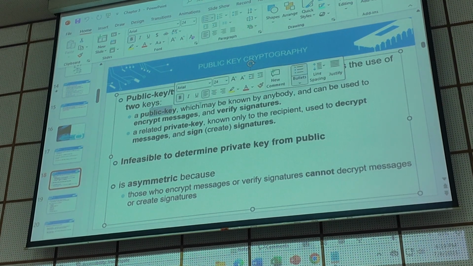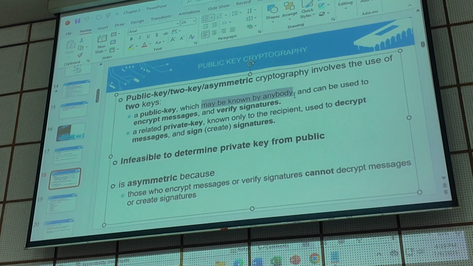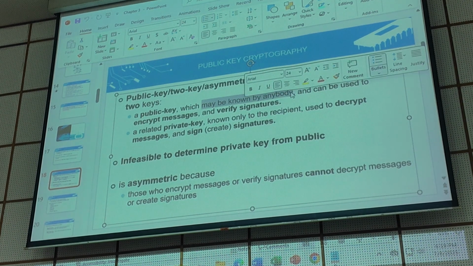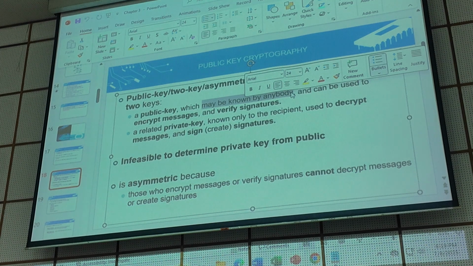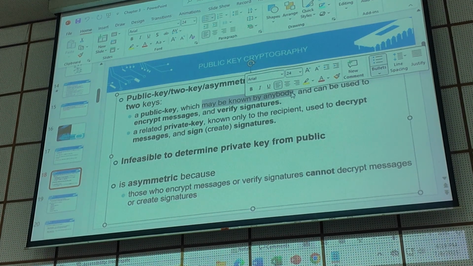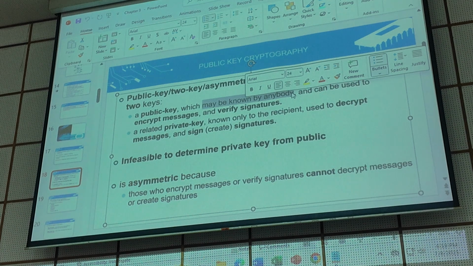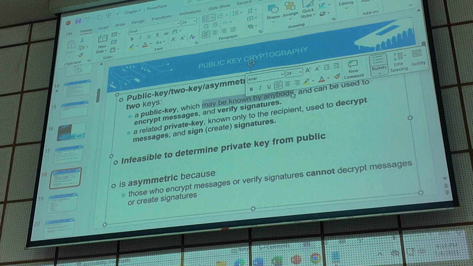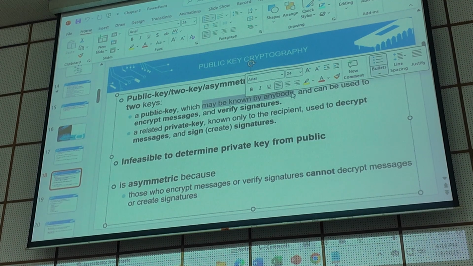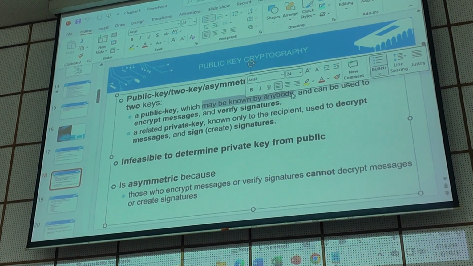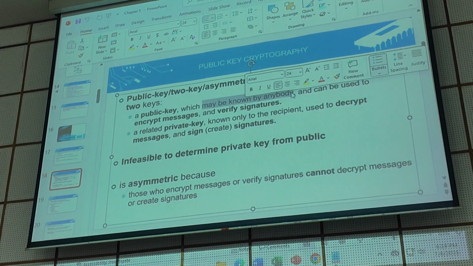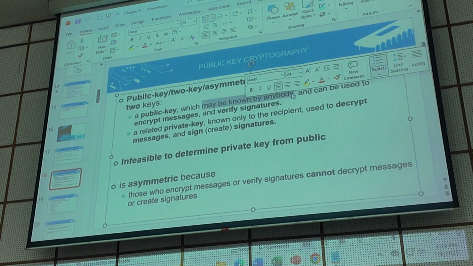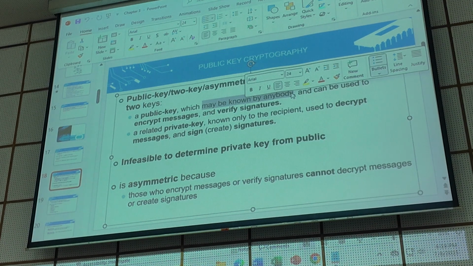The public key may be known by anybody. Public key is used for encryption. Everyone knows the public key. But the private key, only the receiver knows it. Only the receiver can decrypt by using the private key. The sender has the public key, can encrypt but cannot decrypt, because they are using 2 different keys. One is public key, one is private key. Public key everyone knows. Private key only the receiver knows it. Only the private key can decrypt the document.